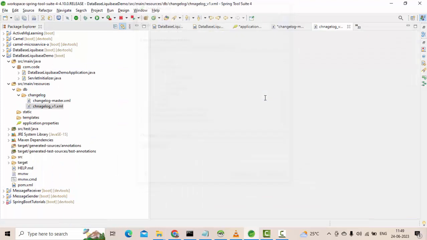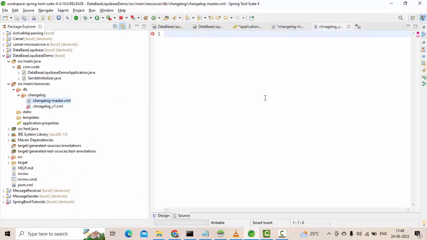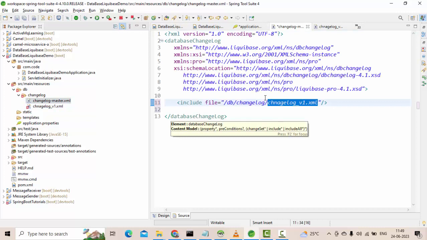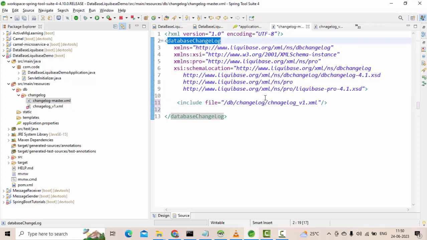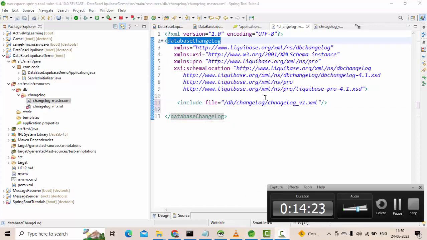So that means what we are doing is, if you observe this change here, database changelog, this is my 1 second guys, I'm getting a call, give me a minute. So we are recording, right?